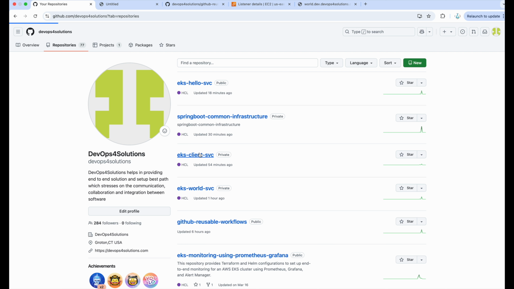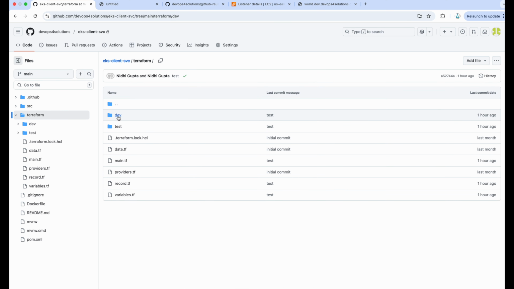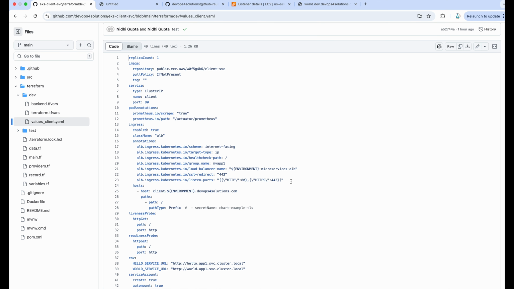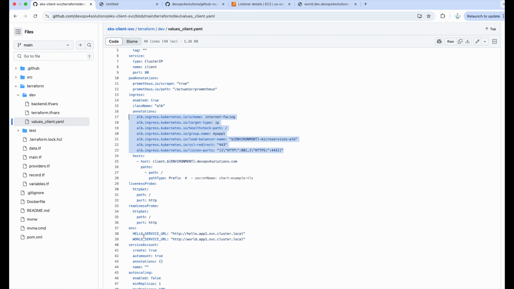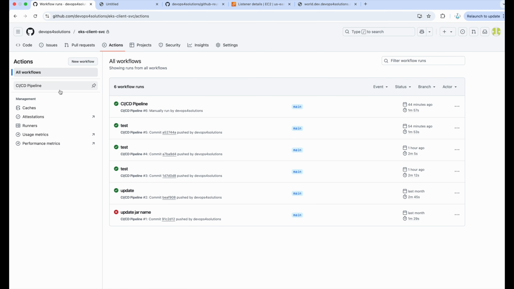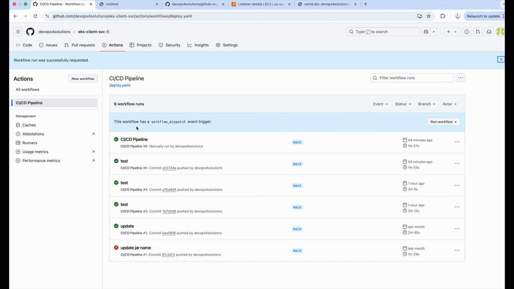Now if I go to EKS client service, this also has a similar setup, but the only difference is in the values file. And here you can see this is all similar to the word service. The only thing is, because it is calling hello service and word service, this is how we are calling those two services. So now let's just do the deployment for this service also. So now if I go there, click and run workflow.